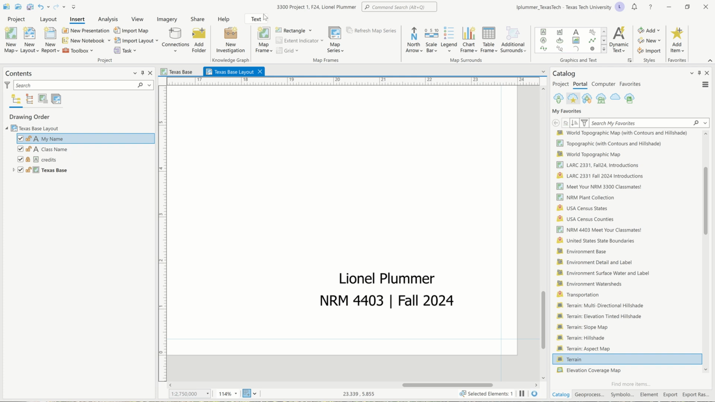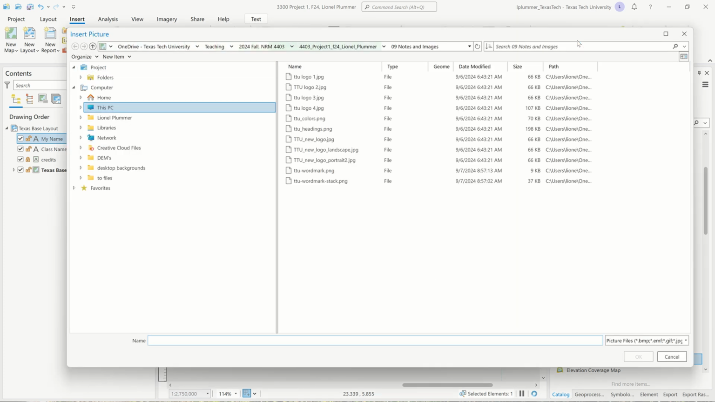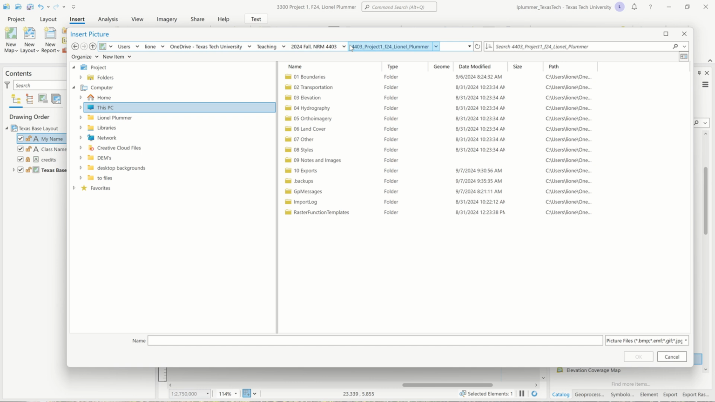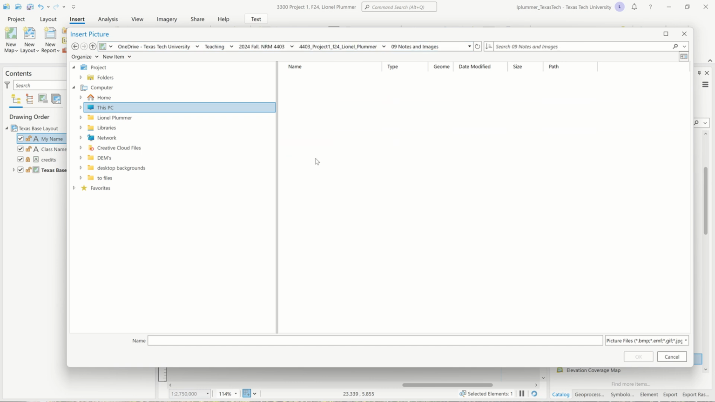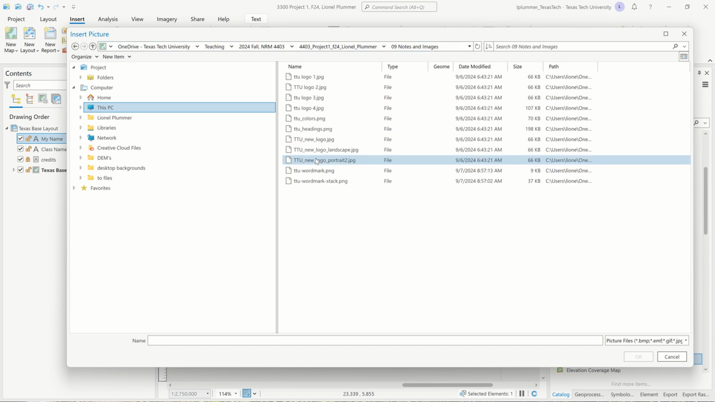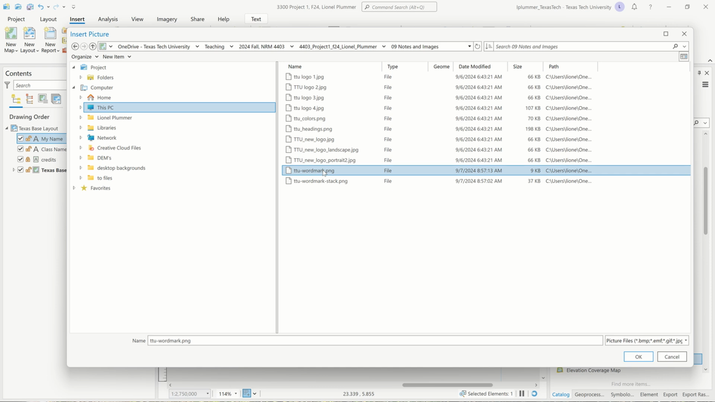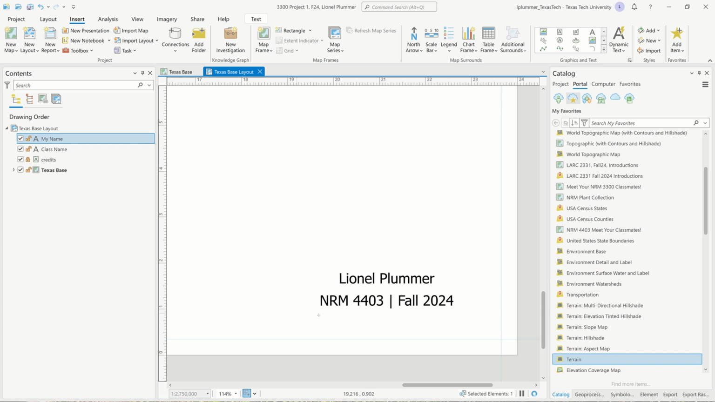insert, the insert tab, and here I'm going to click on the picture. Okay, so navigate to your 09 folder and then add this new one that I just put on Blackboard for you, and it's called TTU Wordmark. Okay, I think this one's going to work better. And then let's just use our smart guides and just draw it out like that and see how that works.